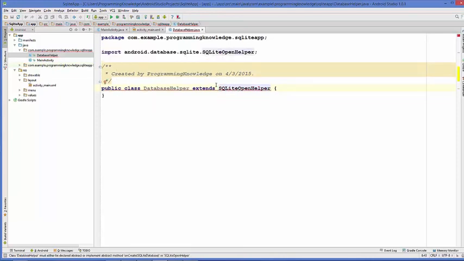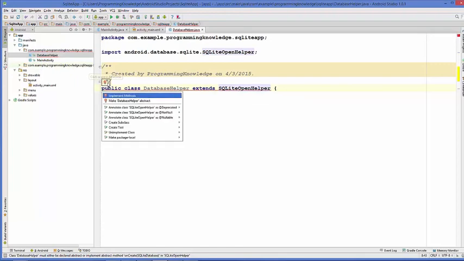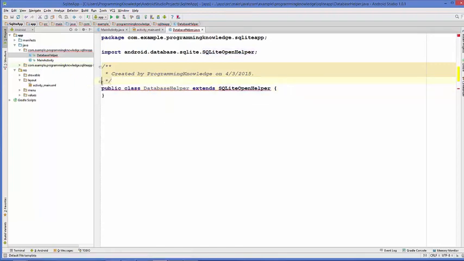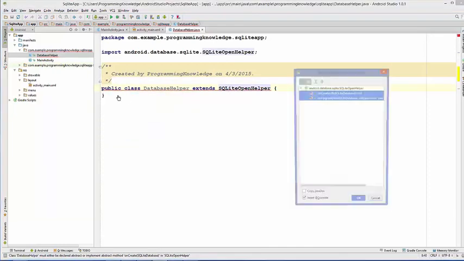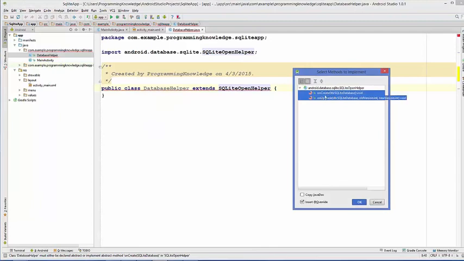Okay, still it's showing an error because we need to implement some of the methods from it. You will be able to see a small red bulb here. You just need to click this bulb, and then click implement methods, and there are two important methods related to this class which are onCreate and onUpgrade. You are going to select both of them and click OK.